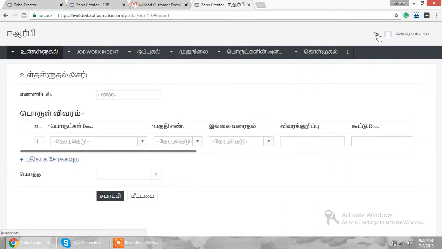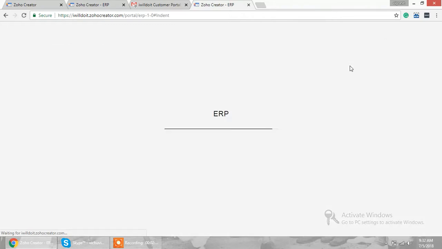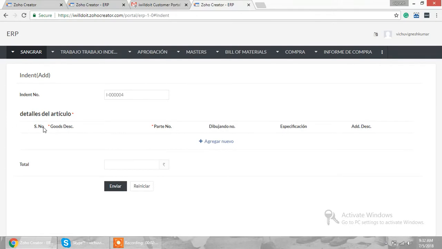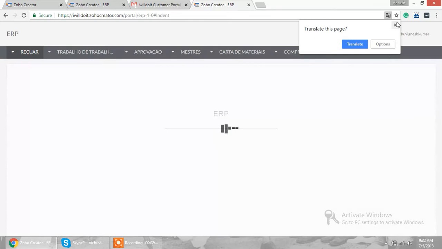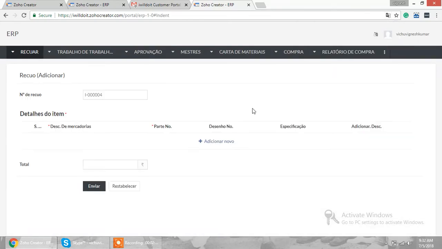You can also use another language. If I choose another language like Spanish, it will translate into Spanish. You can see here the Spanish names. If I choose Portuguese, it will translate into another language. Like that you can use any other languages. That option is available in Zoho Creator.